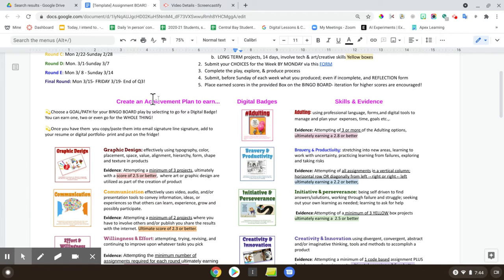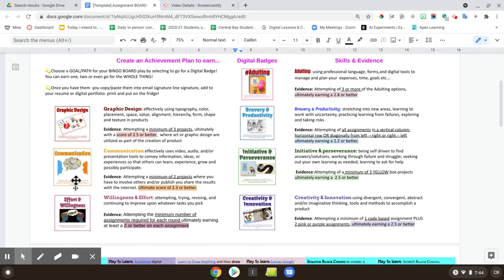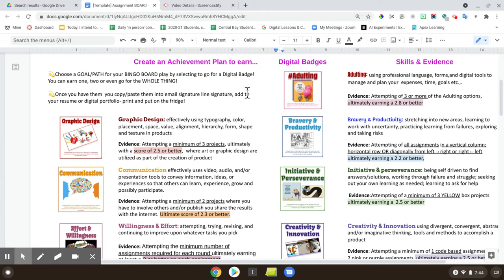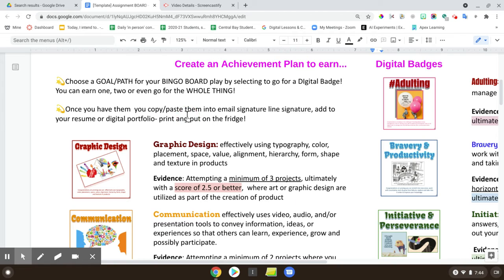So the idea of planning a way to play to achieve certain badges is based on what you want to get out of this process. There are 1, 2, 3, 4, 5, 6, 7 different badges, and these badges are tied directly to skills. And these are not just school skills. These are welcome to life, everyday skills.